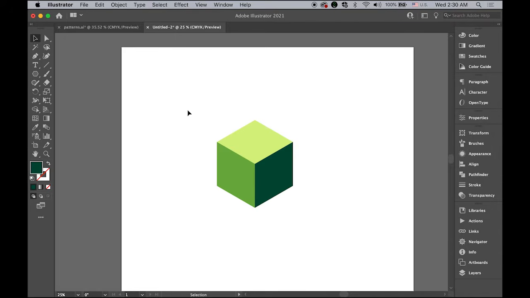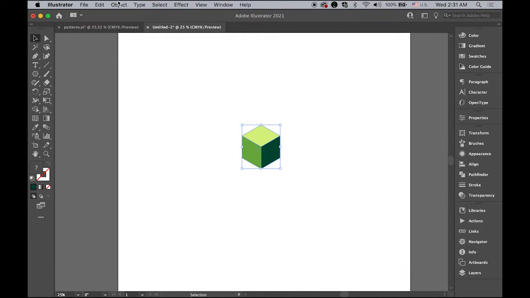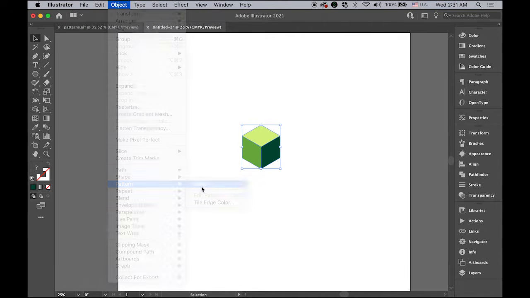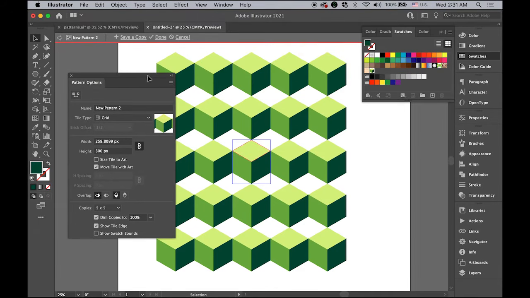Okay, let me make it a little bit smaller. I think this is kind of a little bit big. Make it smaller, like this. Then go to Object menu, Pattern, and make it. Okay, so there are several options there for how we can arrange it.